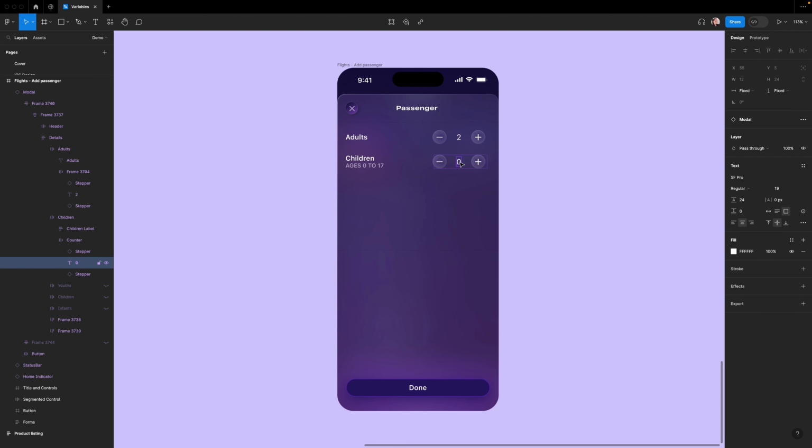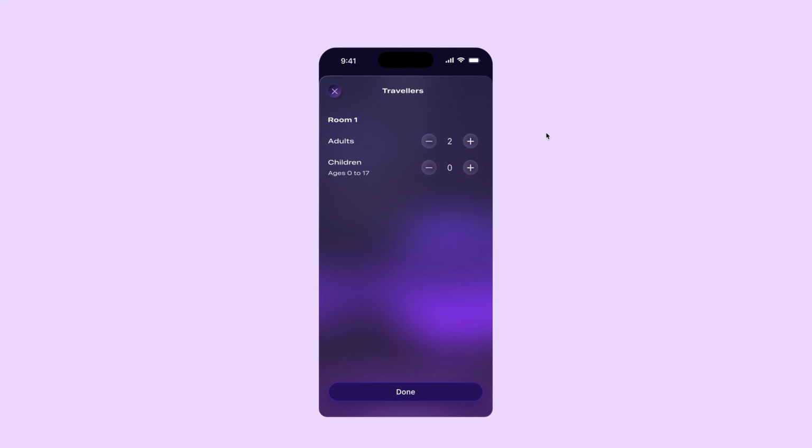Repeat for the children, so select the text layer 0 and apply variable, then select number of children. Notice that the text layer is now associated with the number of adults variable. For example, when I switch to a different value, the number will automatically adjust accordingly. Now that we've created and applied our variable, let's switch to the Prototype tab and build our interaction.